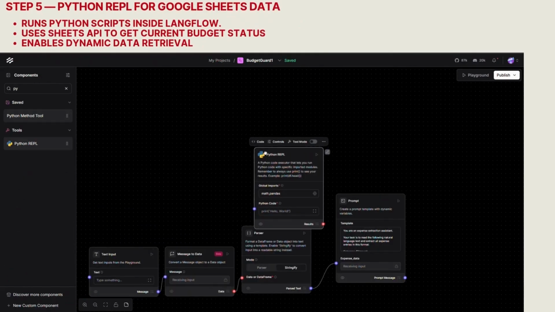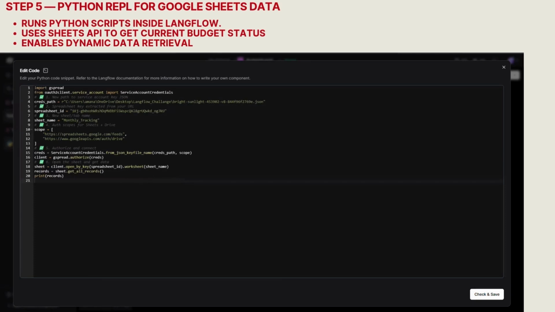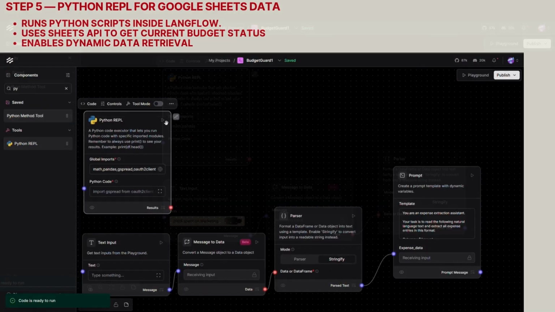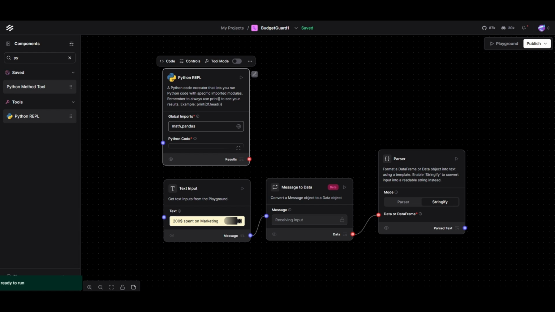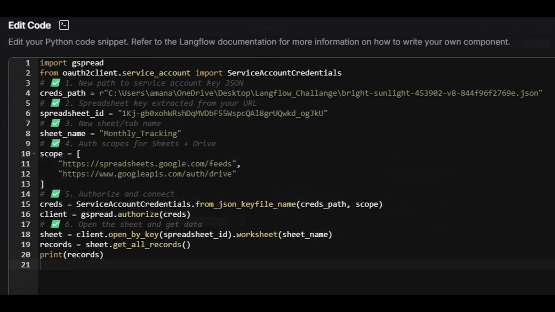Next, to extract data from this Google Sheet, we use a Python REPL component that enables running custom Python scripts within the Langflow pipeline. Given Langflow currently lacks direct Google Sheets integration, we use Python to interact with Sheets, fetching the existing budget data. With minimal code, we can retrieve the data to be used effectively in subsequent pipeline steps.